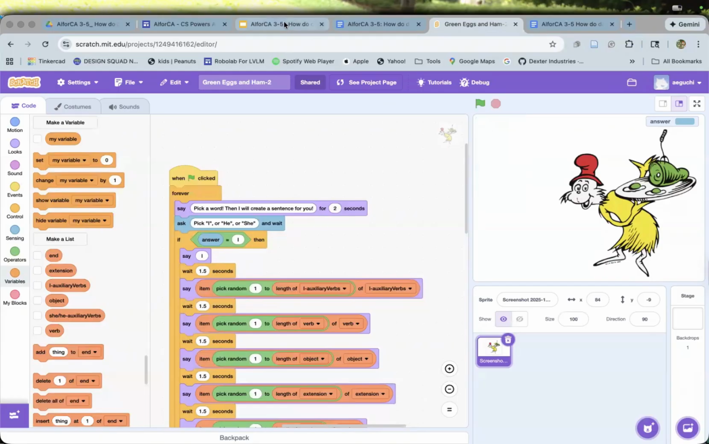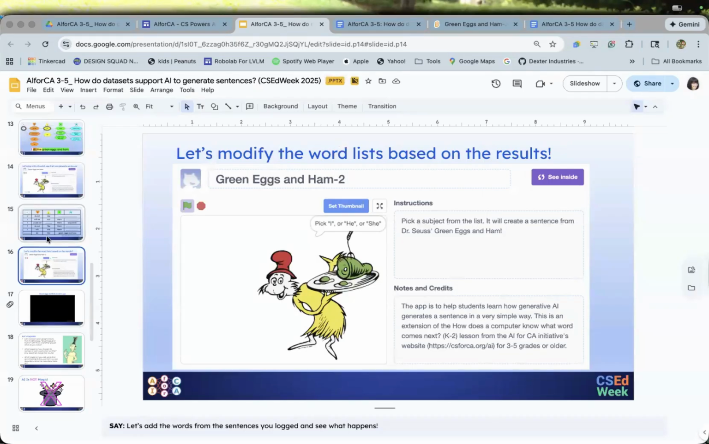And what I'm looking at here is that adding more of the same words gives that word more chance of actually being picked. Because this is randomly selecting, right? So the more words you have in the list, the better chance of that word being picked.